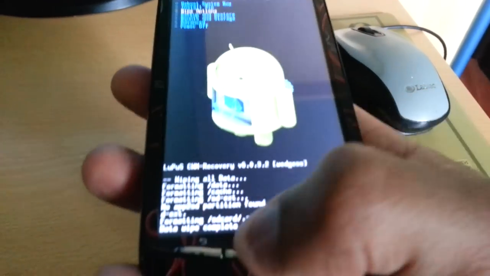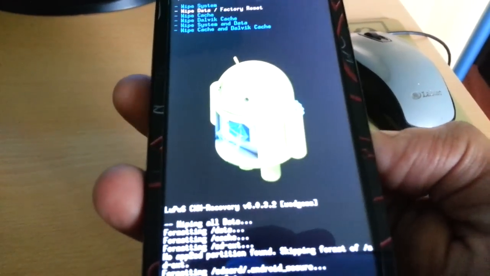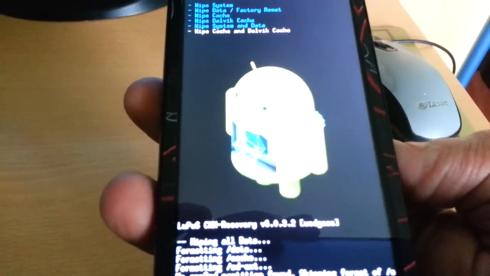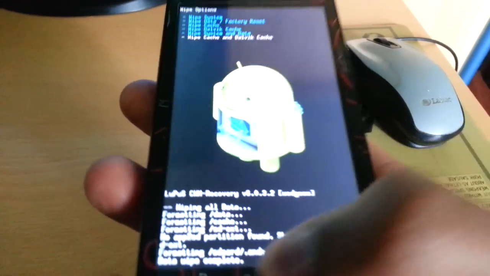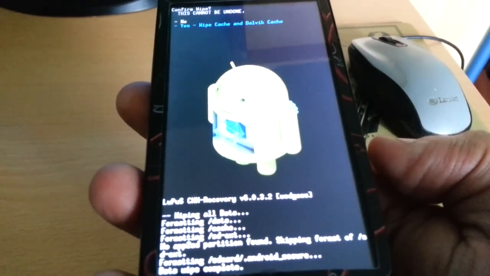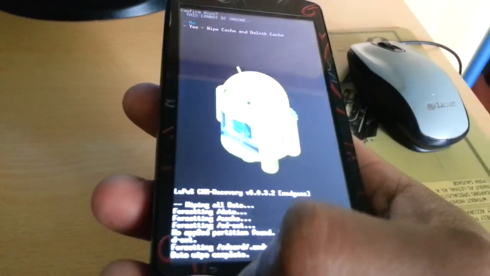Go down to wipe options again, hit the home button, and go down to the one at the bottom, wipe cache and Dalvik cache. Hit the home button. Yes.